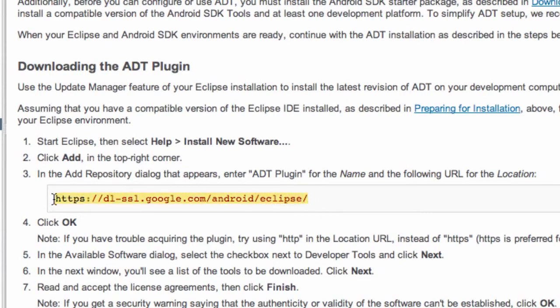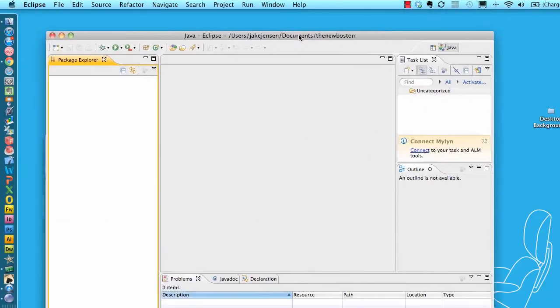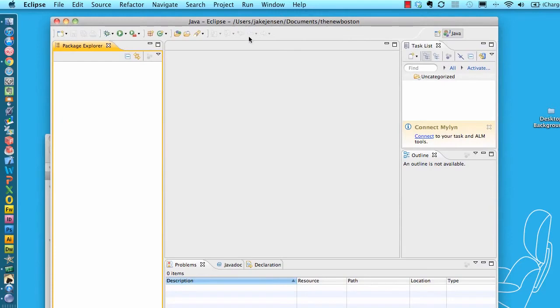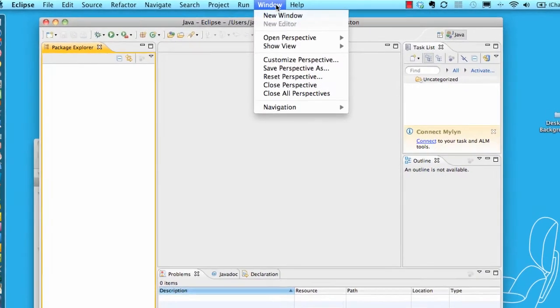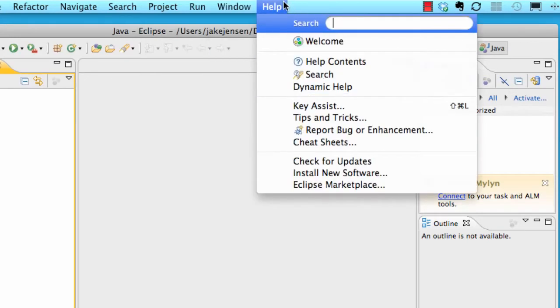What we're going to do is copy this link by Control-C or Command-C, whatever you're on, Windows or Mac. And then we're going to go back into Eclipse. On both Windows and Mac, it's under the Help tab, and it says Install New Software.